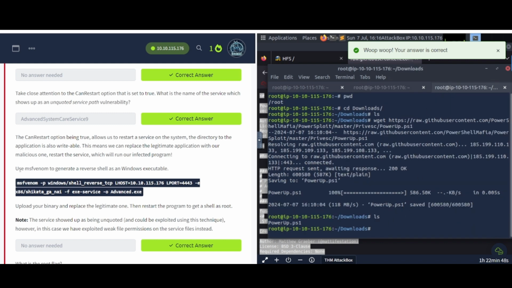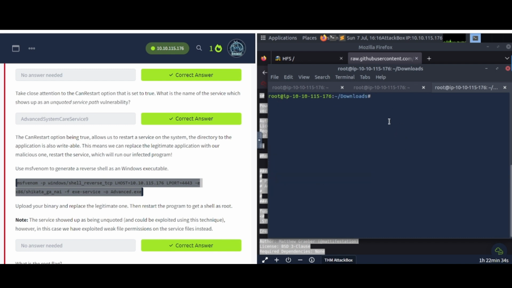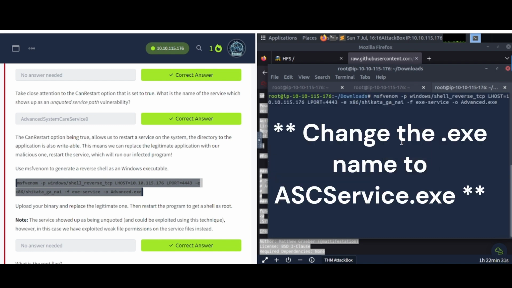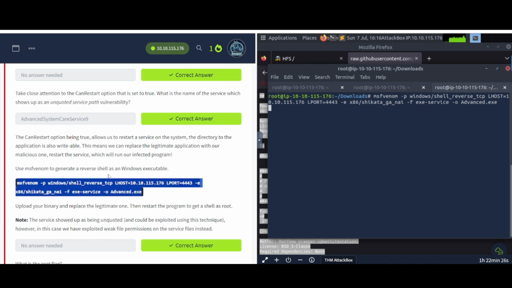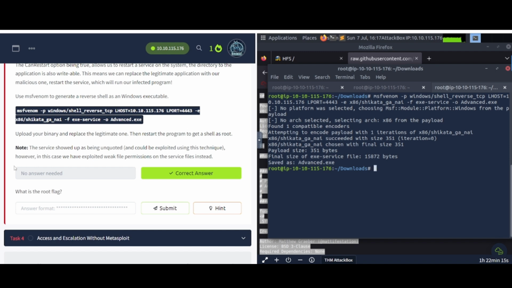Let's go ahead and just copy and paste this information over, like so. So Control C and then paste it in here. Let's go ahead and just clear this out since we don't need this anymore. All right, now it should generate this reverse shell called advanced.exe. Just upload your binary and replace the legitimate one, then restart the program to get a shell as root. The service showed up as being unquoted and could be exploited using this technique. However, in this case, we have exploited weak file permissions on the services file. Instead, what's the root flag?